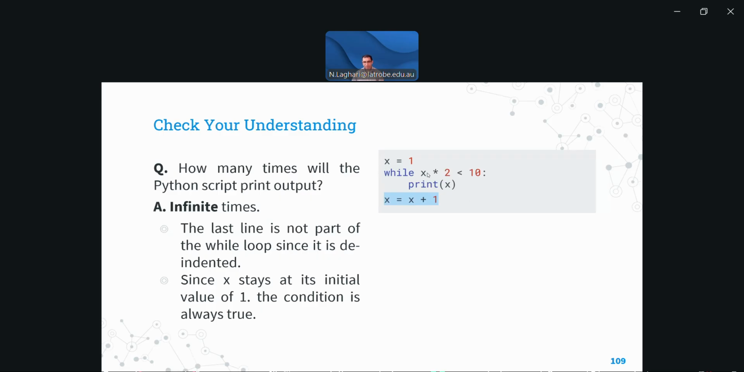Infinite time, because x times 2 is what? It is 2. And because this statement is outside the loop body, it will be printing x, and that is what? 1. It'll keep printing 1 forever.